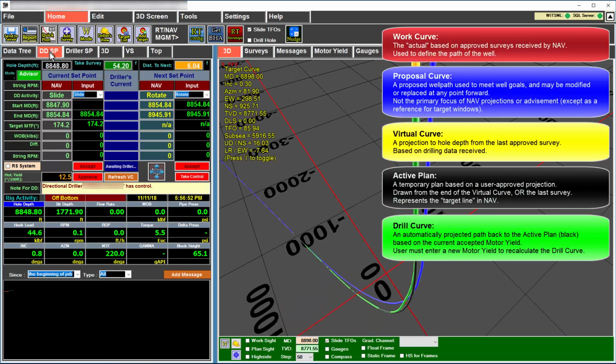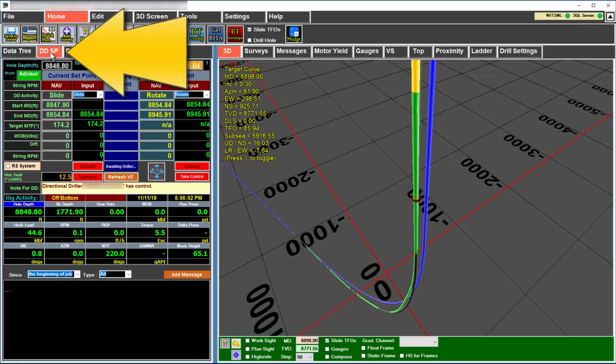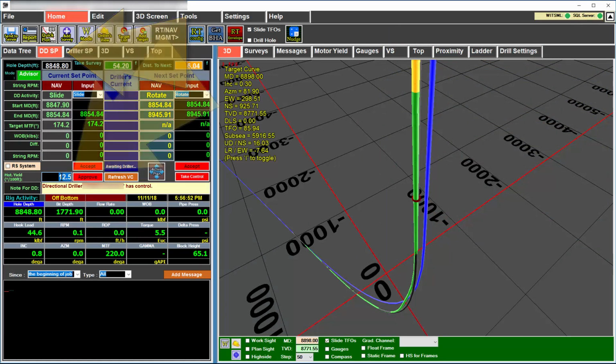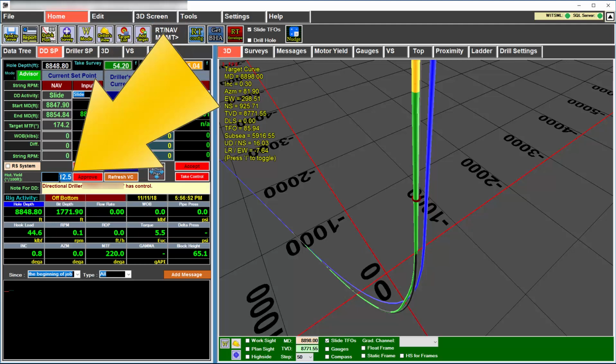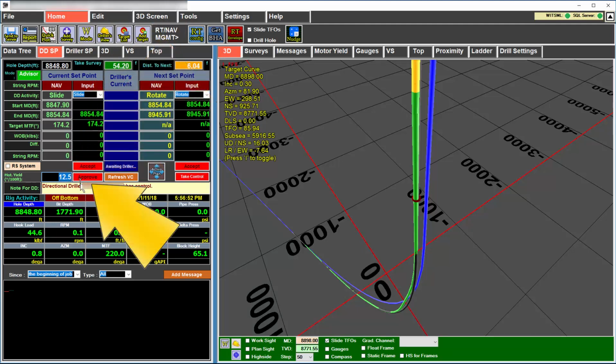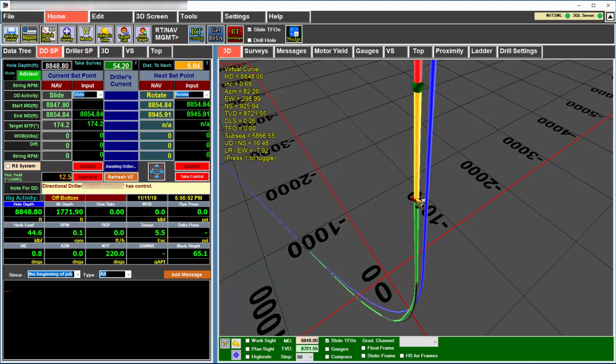To change the motor yield, you would go to the DD setpoint tab and click within this field. When you change this motor yield and click approve, the drill curve will update, and it will only update when you change this motor yield. So if a drill curve starts right here and you drill much further down, this green curve, the drill curve, will not change. It will not update until you update your motor yield.